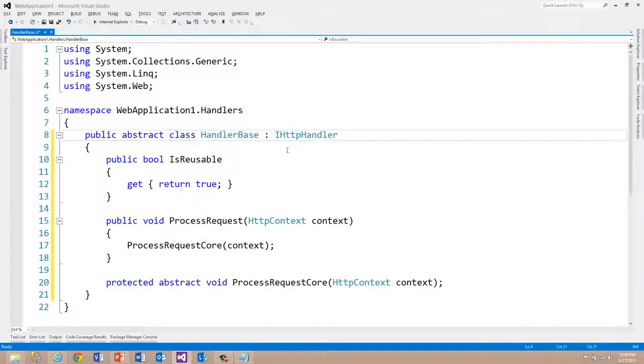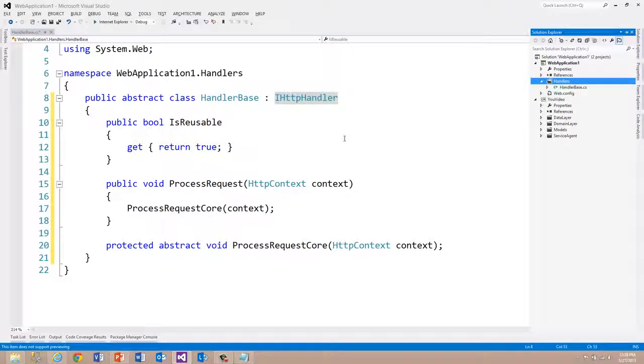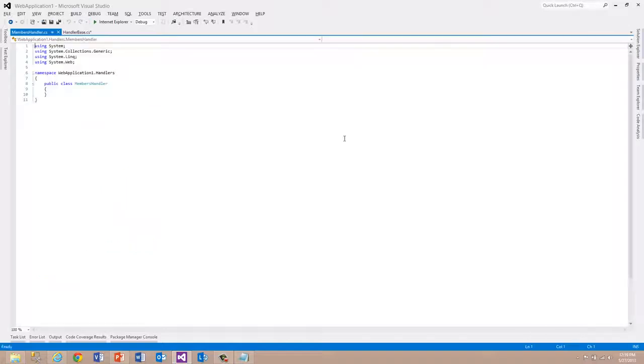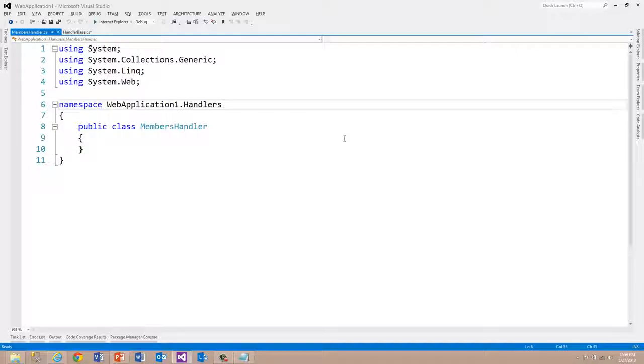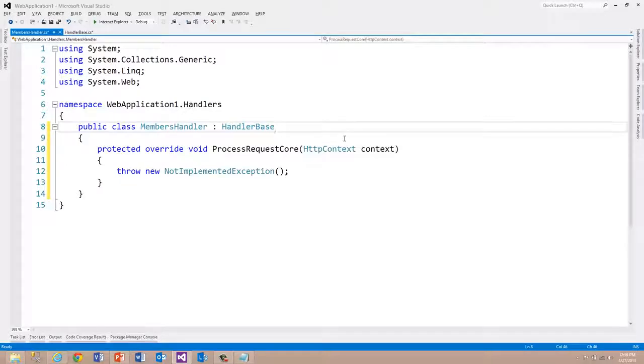I didn't have to do it like this, but what you want to keep in mind is that there's just a base handler, and the reason it's a handler is because it implements the IHttpHandler, which is part of the ASP.NET framework. Okay, now that we have a handler, we can add to our handlers folder a new class. Let's call this members handler. So this members handler now descends from our handler base, and it will then be forced to implement the process request core.